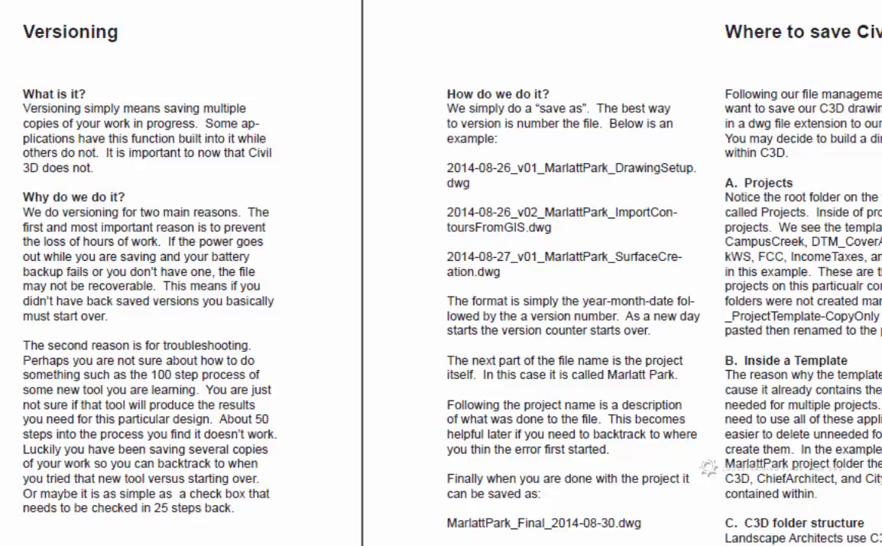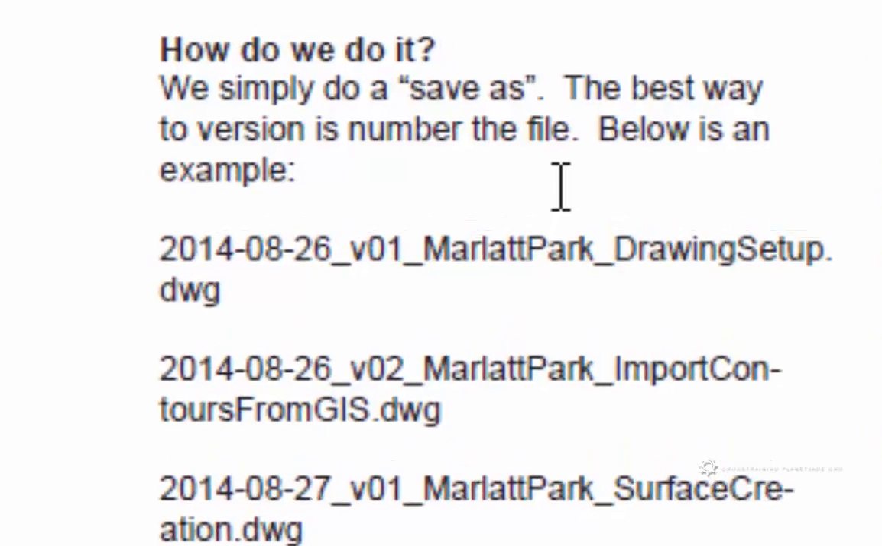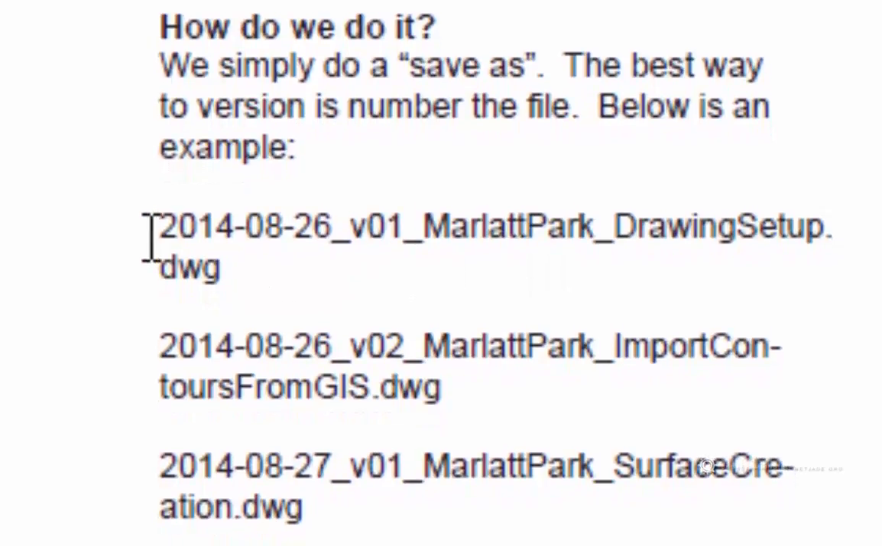Well, it's rather simple. All we have to do is click Save As instead of just Save. The best way to version is to number the file. So I have some examples here. The first one, I have the year followed by the month, and then the day, and then I have a particular version number, and then I have the project name followed by what I did to the file.